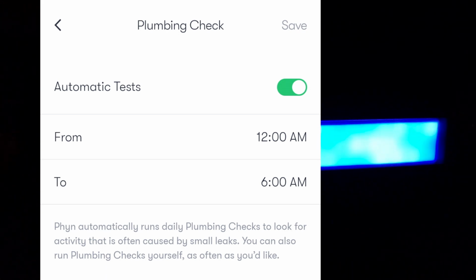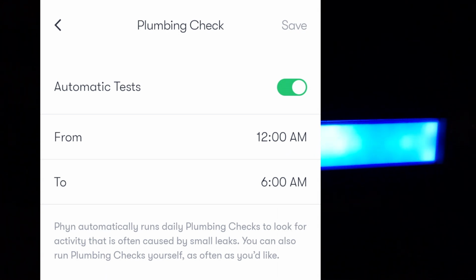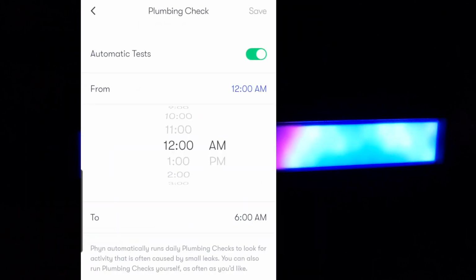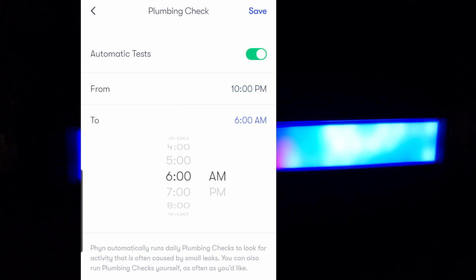Here are the rest of the details on manual and automatic plumbing checks. By default, Phyn Plus runs a daily plumbing check between midnight and 6 a.m. The automatic plumbing check is limited to 1 test a day, which can be set to run within a window of your choosing.